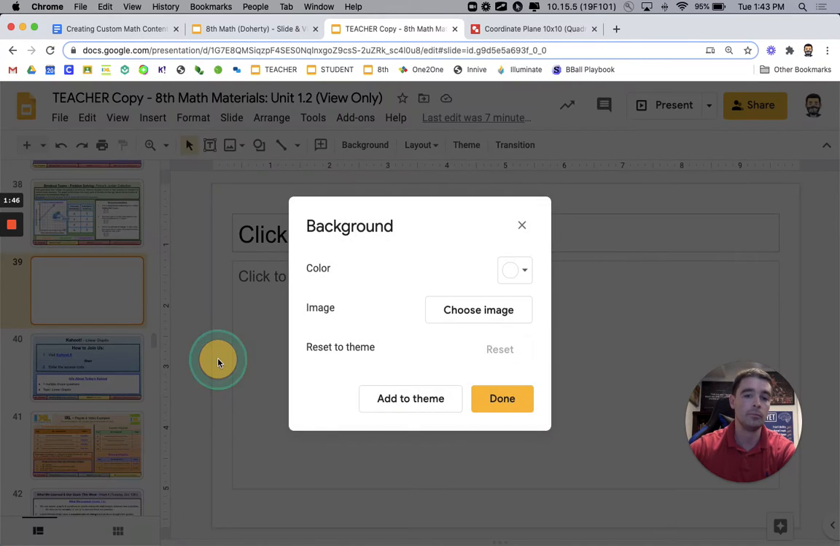When I choose background, you'll see here in the color I can pick my background, or I can even, if you want to get fancy, you can upload images in backgrounds. They don't always work as great, but it's a good option to have.